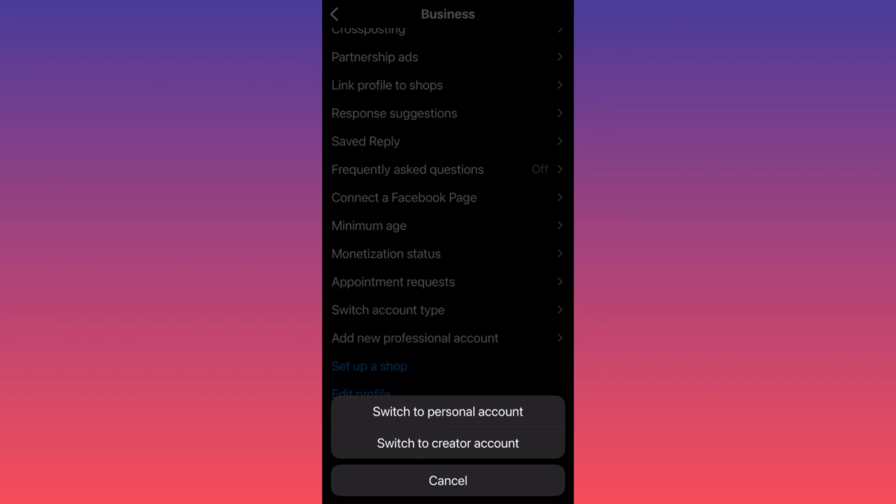account. Very important, if you have a business account right now and if you try to make your business account private, you're not going to be able to do it. For you to be able to make your Instagram account private, your account has to be either personal or creator. And this is how and this is where you're going to switch your account type.